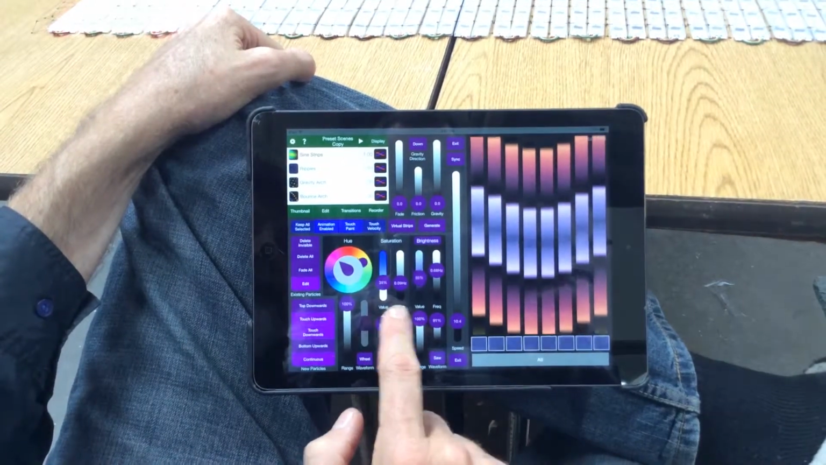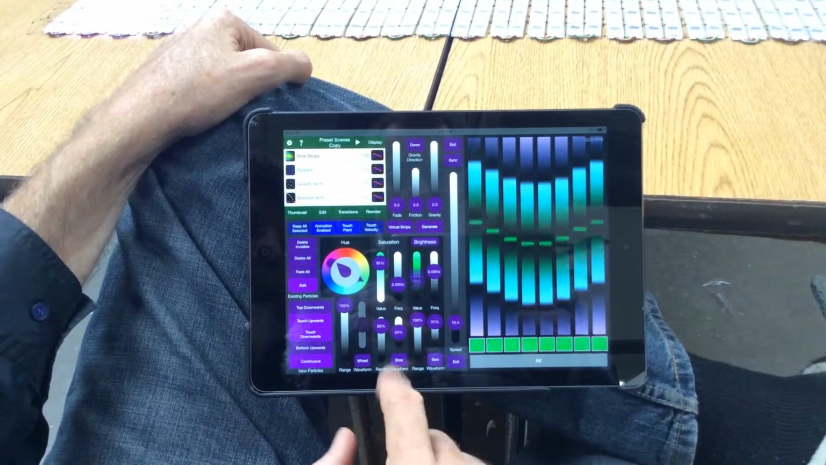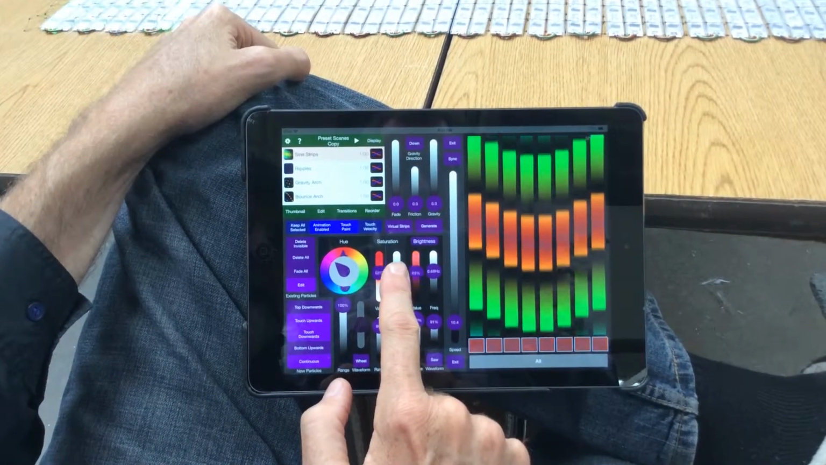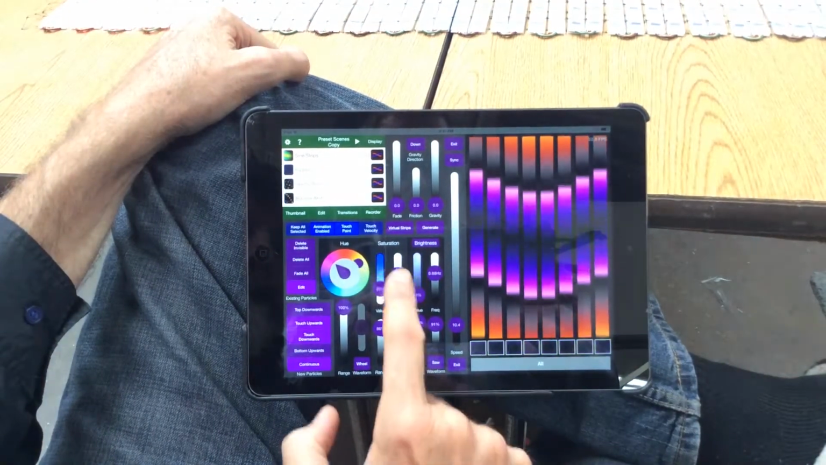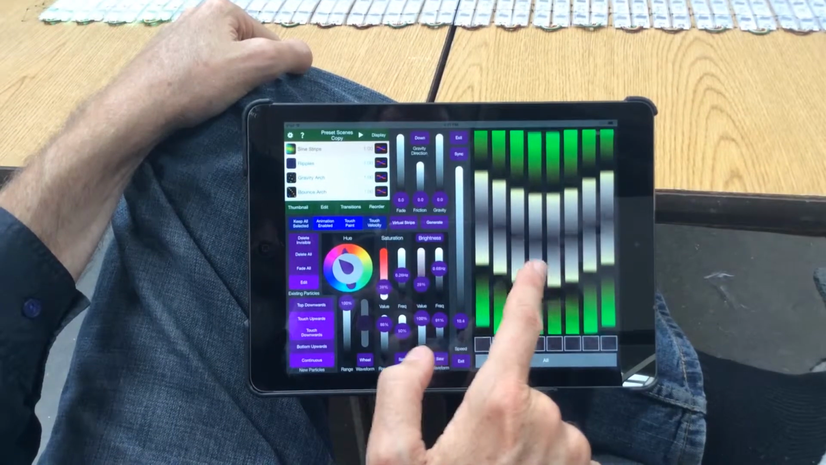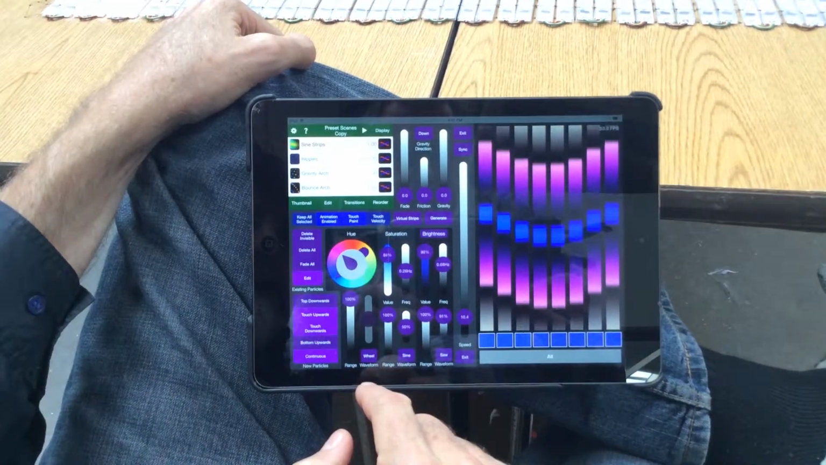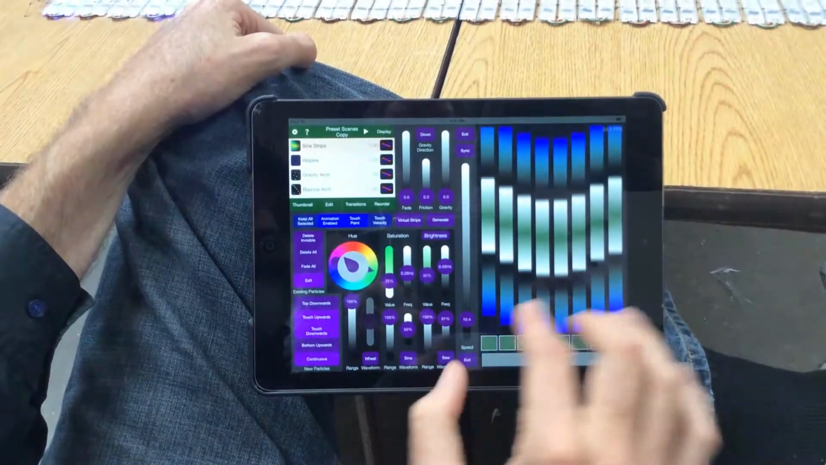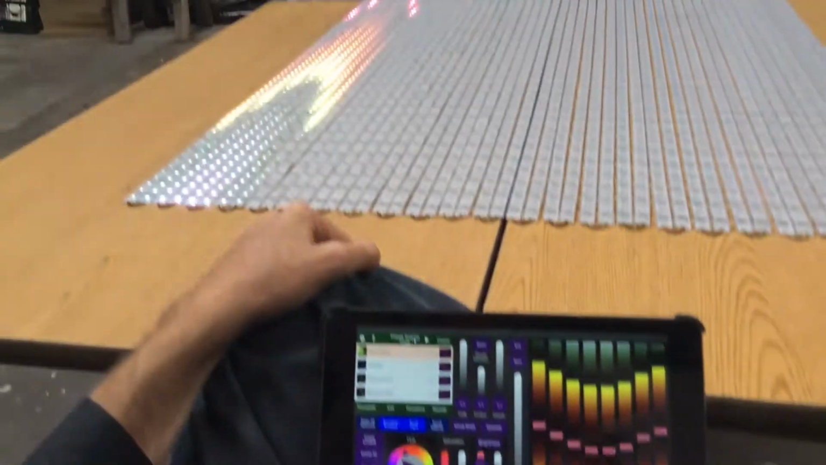So if we turn the range up and turn the frequency up, now what you see is occasionally you start getting white pulses, which is very interesting if you want to cycle from rainbow to white and back again.